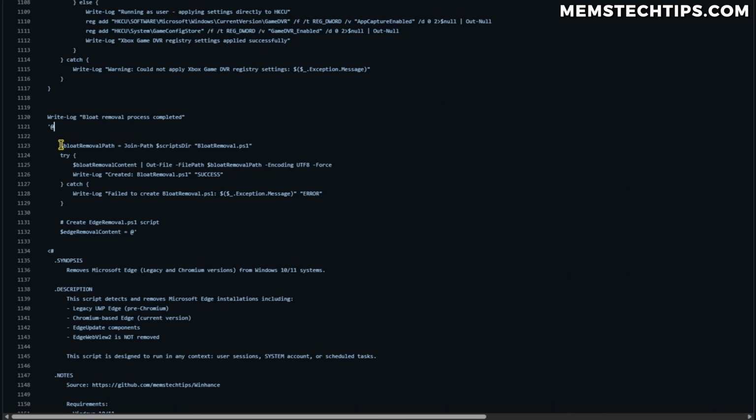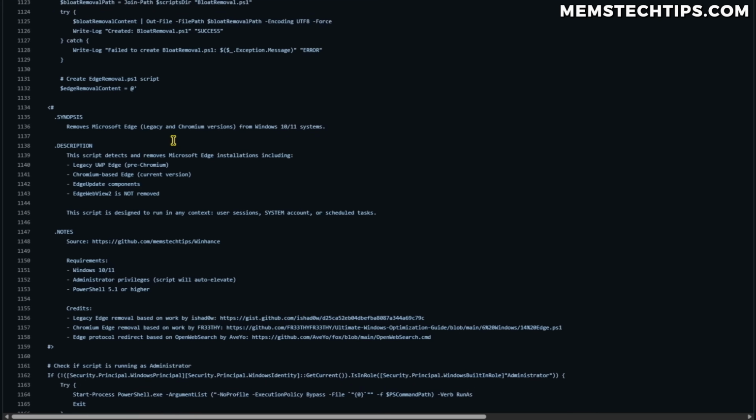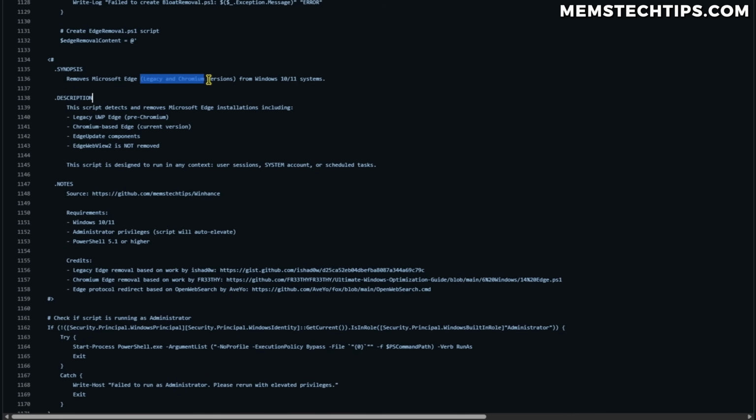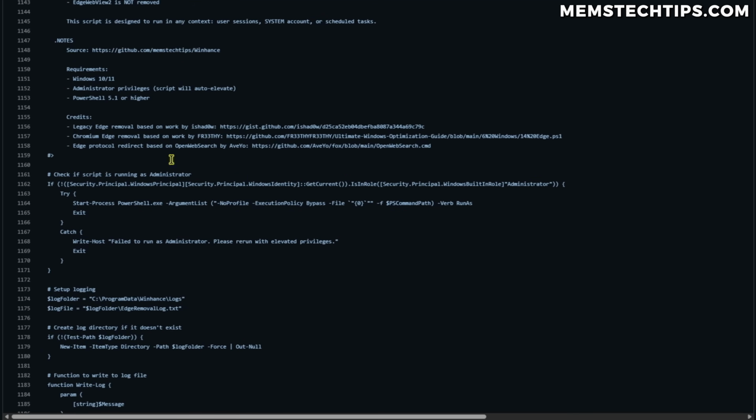Then the Winhance script will set the content of this bloat removal file, and it'll then be saved on the drive, on the hard drive or SSD. The exact same thing is going to happen with the edge removal and the OneDrive removal. So this is where the edge removal content starts. It removes both the legacy and Chromium versions. It's based on work by other people, and I do give them credit in the file itself.